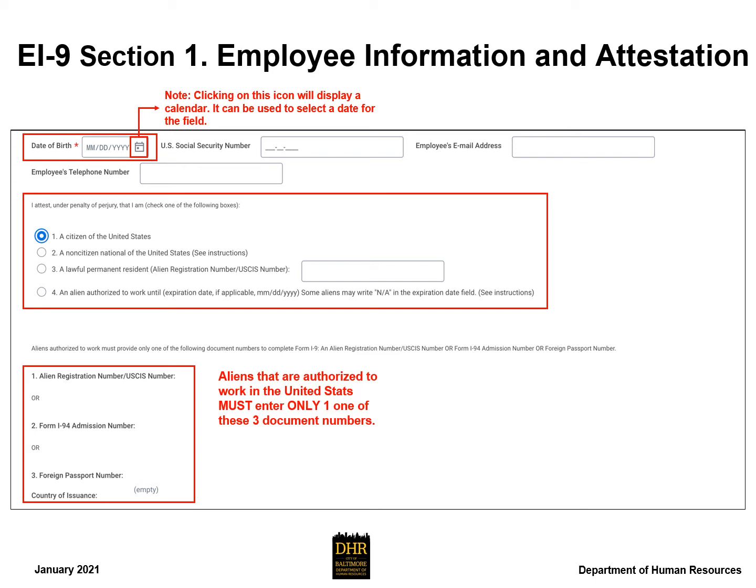As it states, the attestation for the second red box says that under penalty of perjury, the employee indicates that they are one of the four below. Aliens authorized to work in the United States must enter only one of the three documents listed in the bottom box to the left: the alien registration number, USCIS number, or Form I-94 admission number, or their foreign passport number.